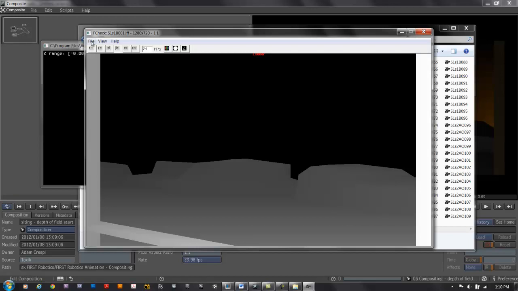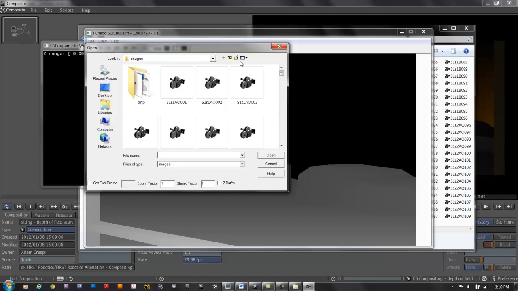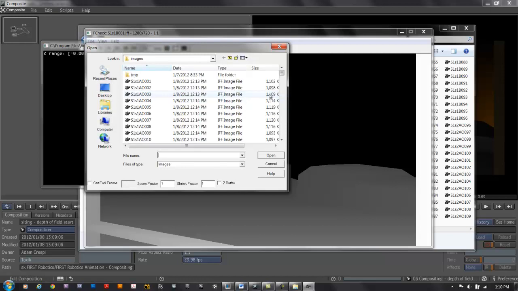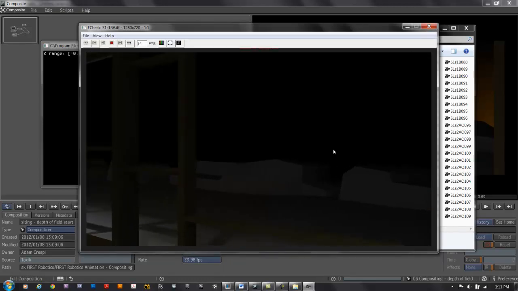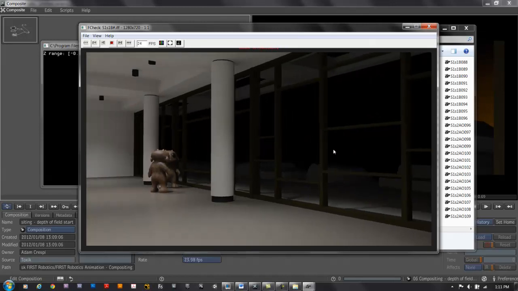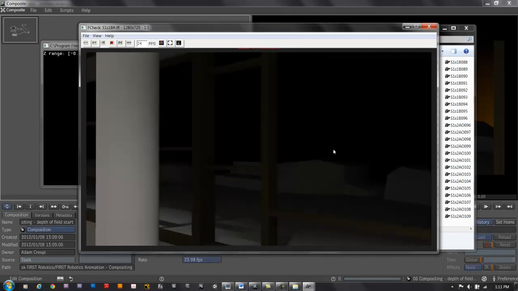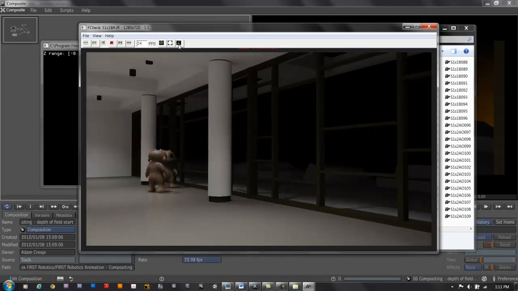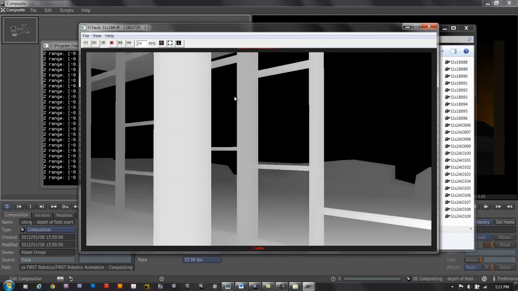What I'll do in F-check is choose File, Open Animation. I'll browse over to my Beauty Pass and select the first one. With the first image selected, I'll check Z-buffer to make sure it loads, and click Open. It loads in the animation in F-check, which is a very handy utility player that ships with Maya. I'll click on the Z button and split out that Z-depth.